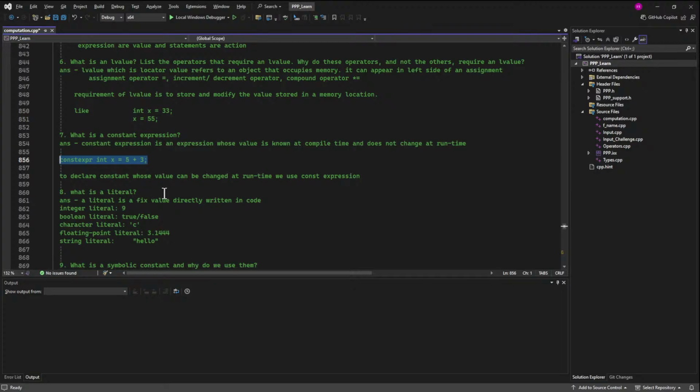Okay, so next is, what is a literal? A literal is a fixed value directly written in the code. Like an integer literal, it can be anything, only integer: 1, 2, 3, 4, 5, 6, minus 1, 0. And boolean literals are true or false.